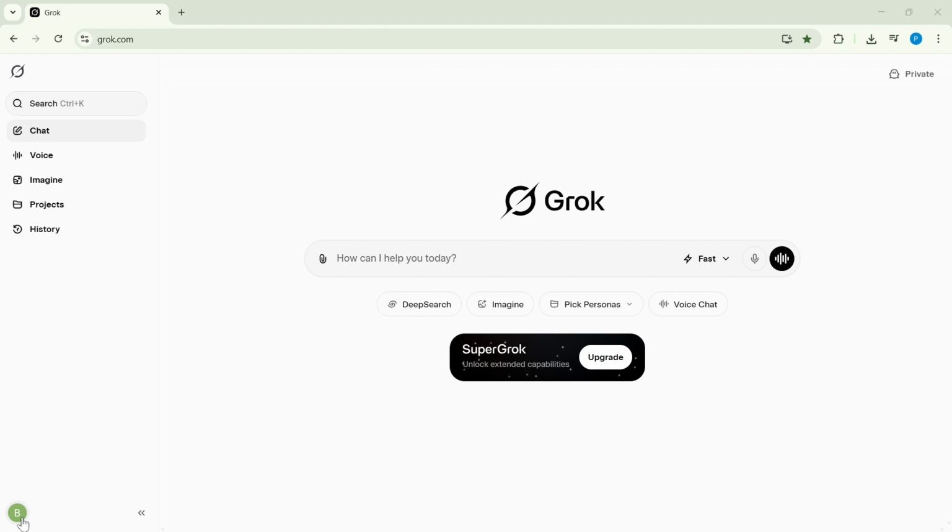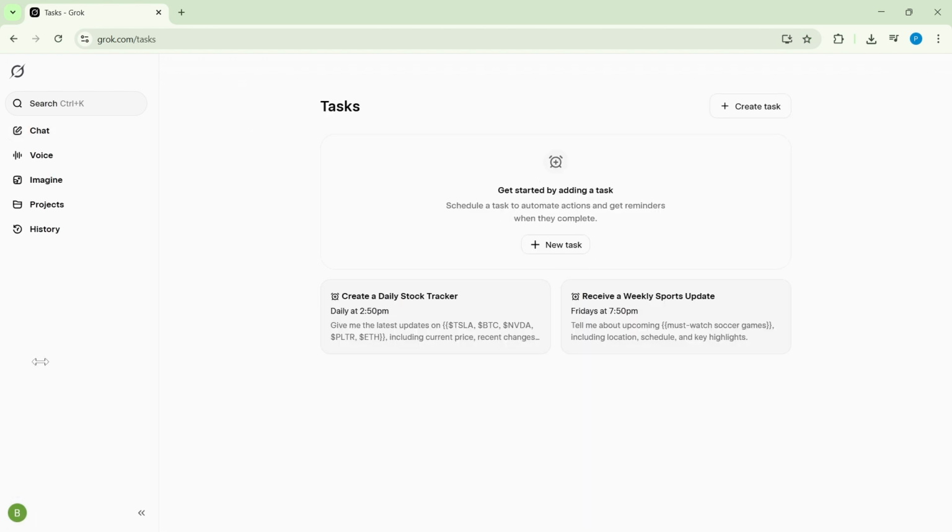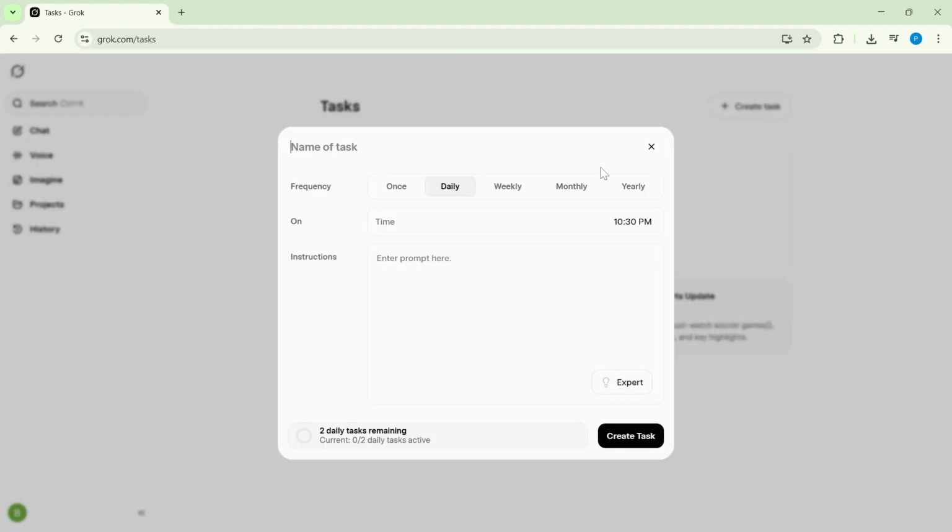Open the sidebar and select Tasks. This is where Grok keeps scheduled and repeatable actions. Inside Tasks, click Create Task. Think of a task as a reusable recipe. You define when it runs and exactly what it should say or do, and Grok handles the rest.